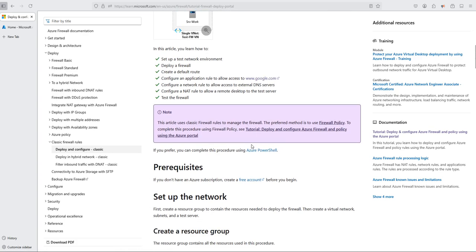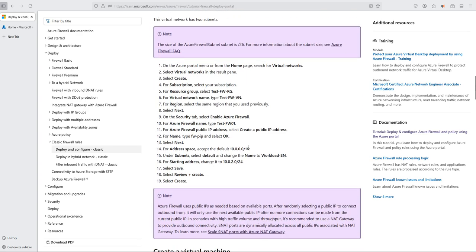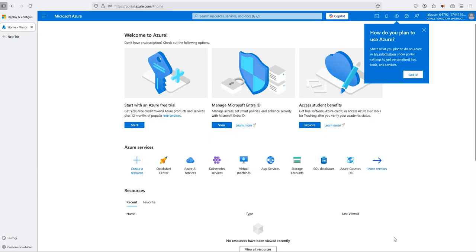Let's get started creating resources in this exercise and see how it progresses. First, let's create the virtual network, named test firewall VNet. I'm going to go to my portal and refresh.